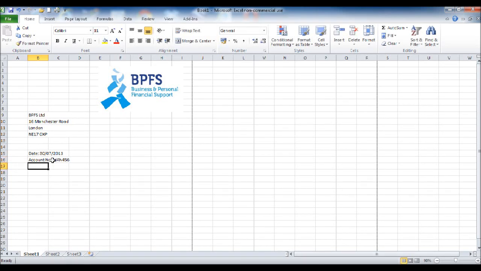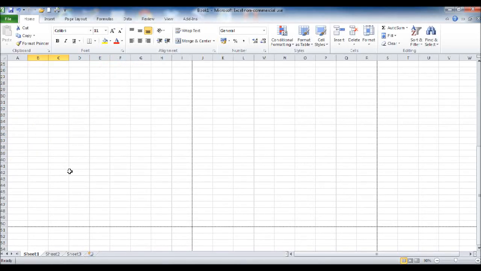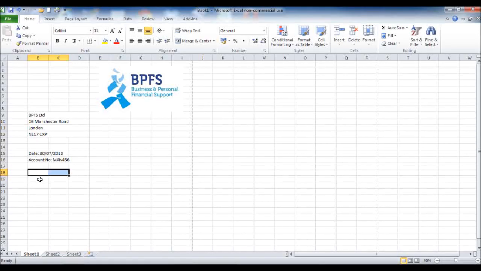Next up, we're going to put in what the document is, which is an invoice, and we're going to make it stand out a bit, make it nice and clear, so we can put it in bold. So put invoice. Obviously, if you're going to do a credit note, just use the same template but change the word invoice to credit note. I put it in bold and underlined it.